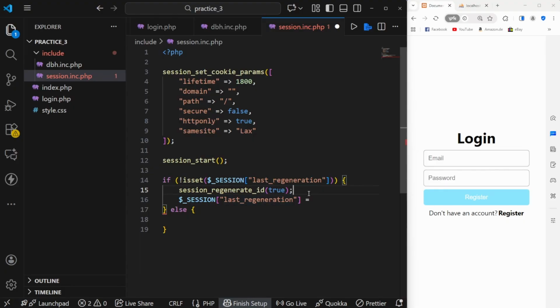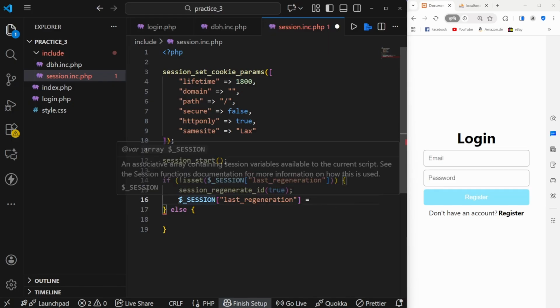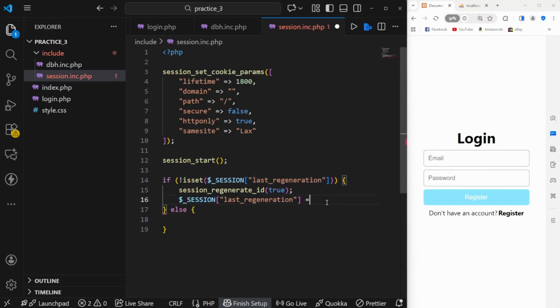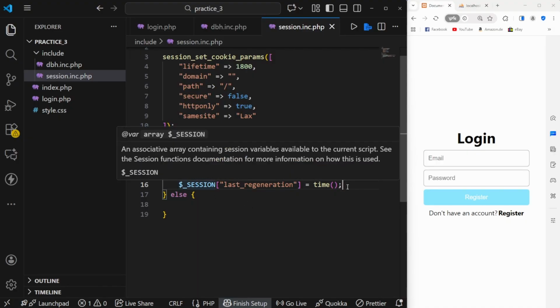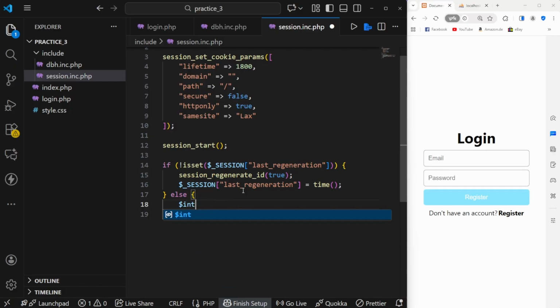Now that we regenerated the session ID, we should also save the time of regeneration somewhere. And for saving the time of regeneration, we're going to use the session variable right here. So we're going to set this equal to our time, like so. And now we know the time of our last regeneration. And as I said, after 30 minutes, we want to regenerate our session ID again. So this helps us to keep track of the time. Now I'm going to create an interval. That interval is going to be equal to the interval of my session regeneration. And in my case, I want to regenerate our session every 30 minutes.